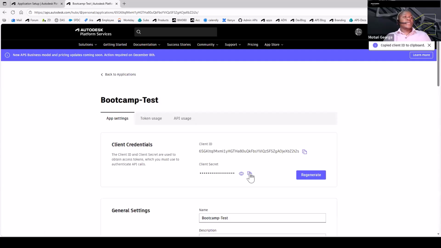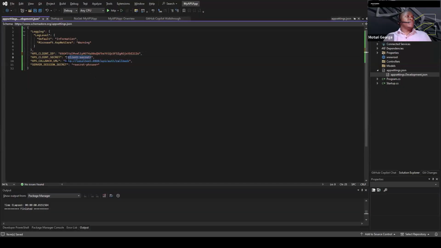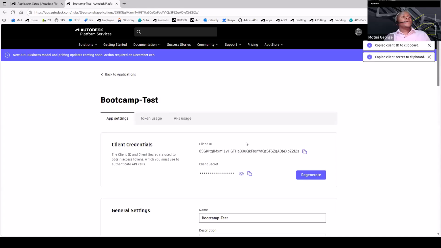Next, we'll copy the client secret. I also have it here. Then I will get this callback URL that we have here. So that's localhost port 8080 /api/auth/callback.